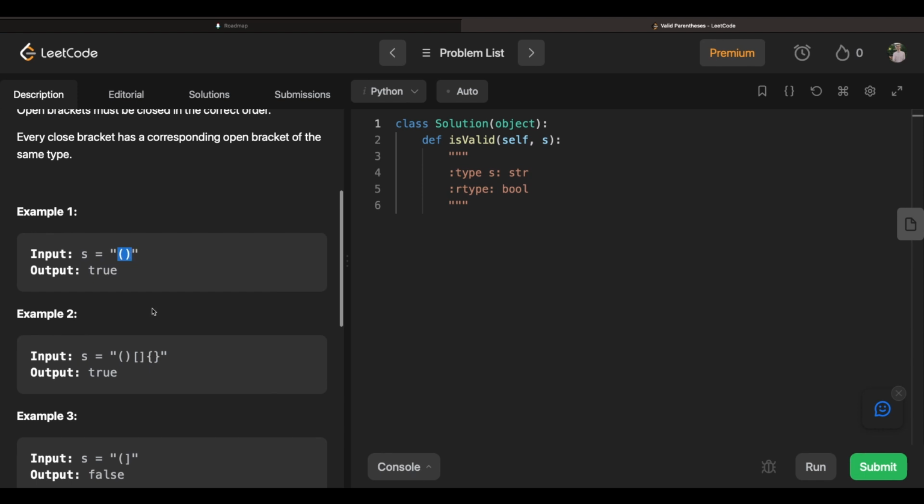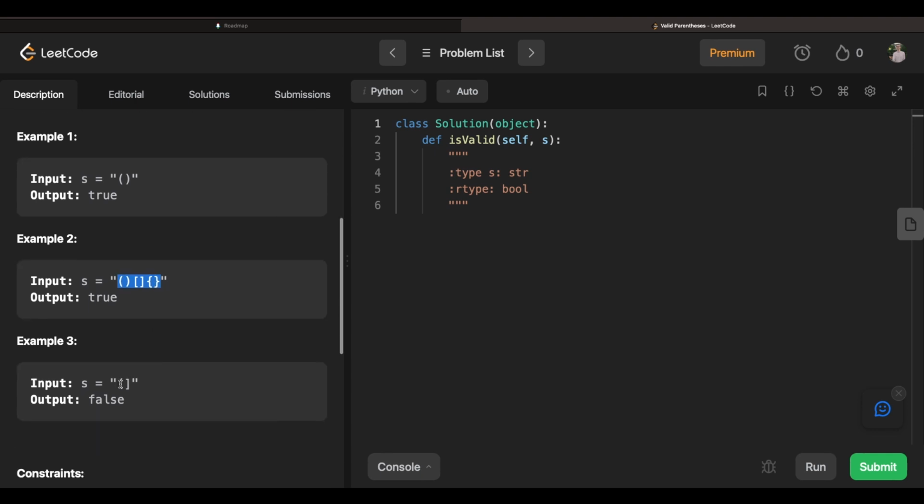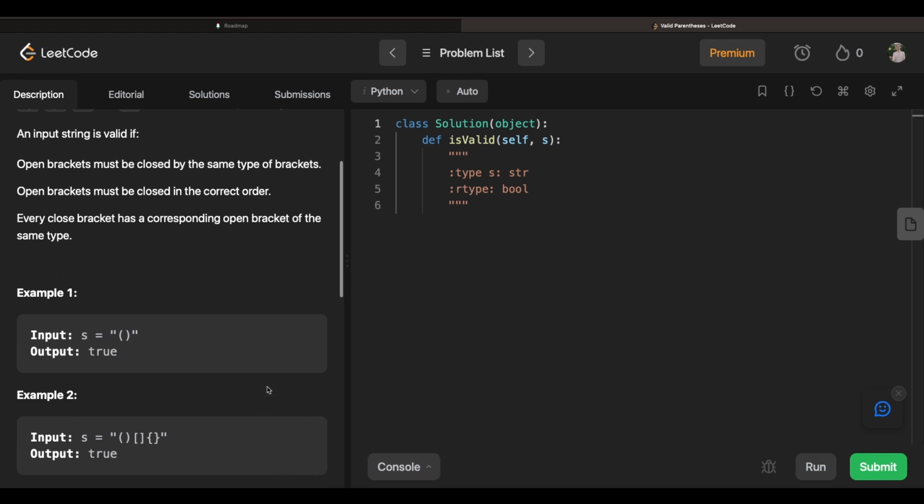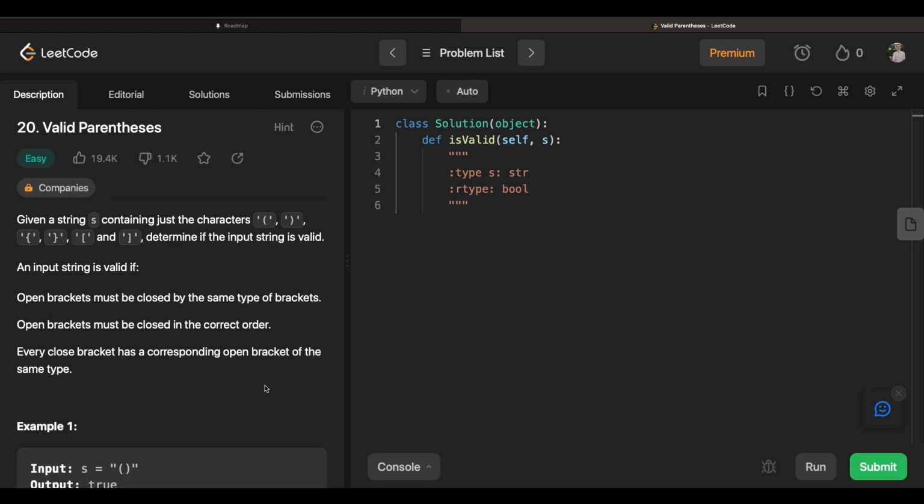So this is valid, an open and closed normal parenthesis. This one here is valid. It's opening and closing all 3 different types. And this one is not valid because it's opened a normal parenthesis but tried to close it with a square bracket. So that one's false. Any constraints? The string can be quite long, about 10,000 characters, and S will only consist of those 6 characters. Right. So I have an idea already for how I might do this.